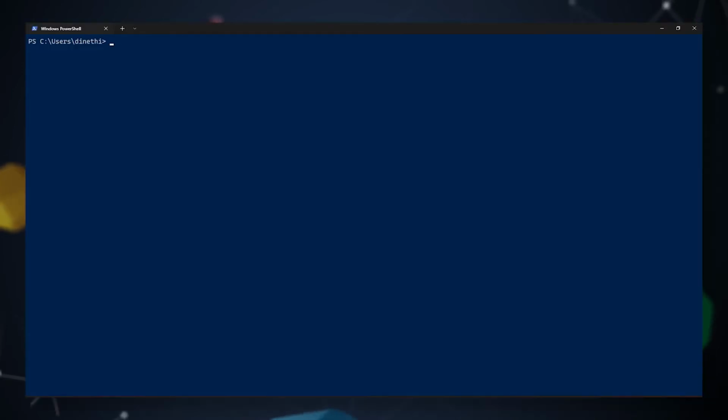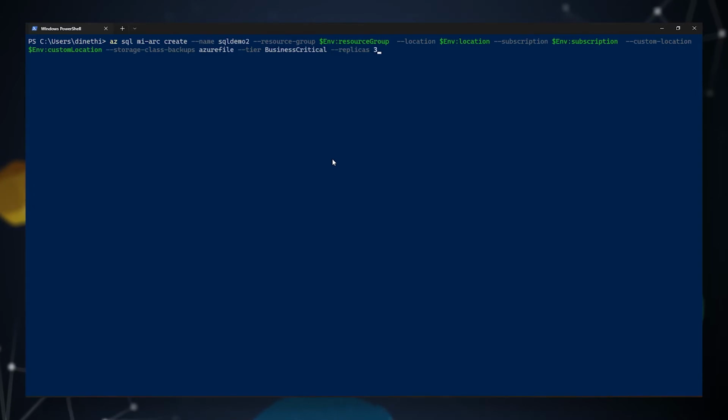In this demo, I will walk through the point-in-time restore feature that is a built-in capability in Azure Arc-enabled SQL managed instance. I already have an environment set up with a data controller already created on my Azure Kubernetes cluster. So I will proceed with creating the SQL managed instance. Now I have already set the environment variables here, so I will be prompted for SQL authentication credentials. Let me enter the values.